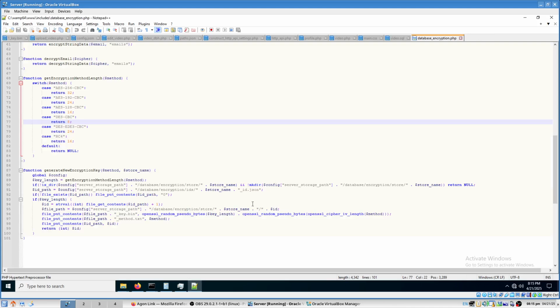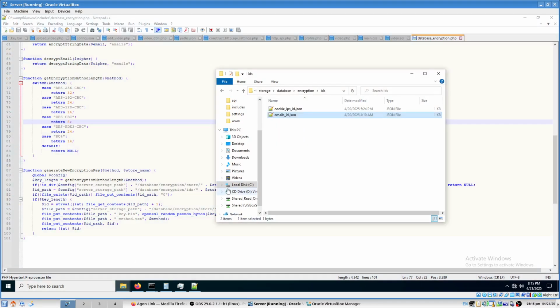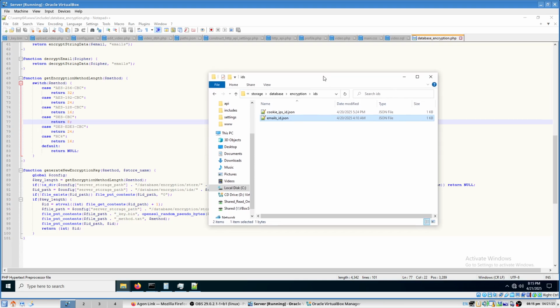The reason why we're using files is because with files you can actually store it outside the database and also outside the web root. So really, there's no way that people can get into this unless they hack the entire computer.